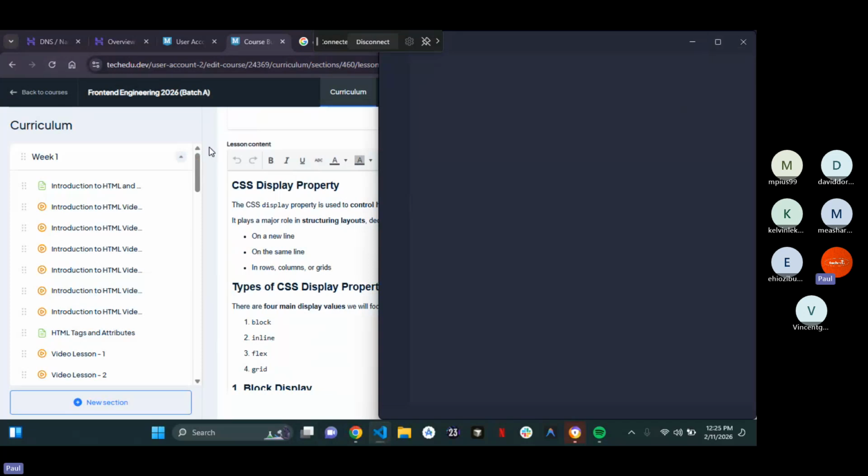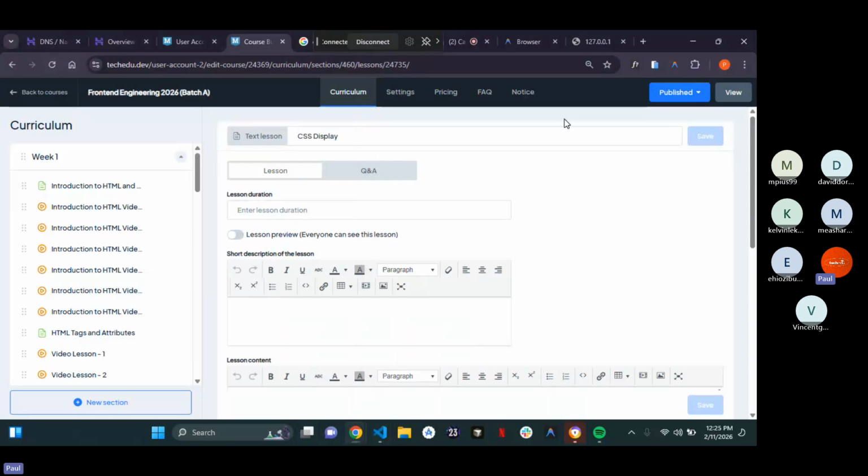Now, the first thing that you need to do is, before writing code at all, I do tell people, before writing code at all, visualize it, look at what you want to do. First of all, what exactly are we trying to recreate? We're trying to recreate this particular bar that is at the top here, right? Back to courses, front-end engineering 2026 batch A, curriculum, settings, pricing, frequently asked questions, notice, published and view, right? This is everything I want to do.